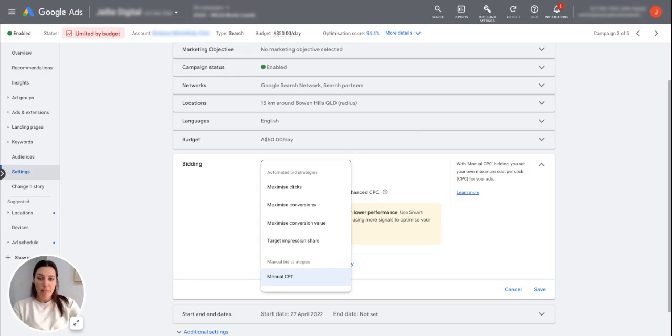The next one is maximize conversions. So you have to set conversions up in your ad account before you click on this. Otherwise, Google has no idea what you want. So I might set my conversions to be phone calls and form submissions. And if I select maximize conversions, I'm saying to Google, get me as many people as possible to click on my ad that is going to lead to a phone call or a form submission.